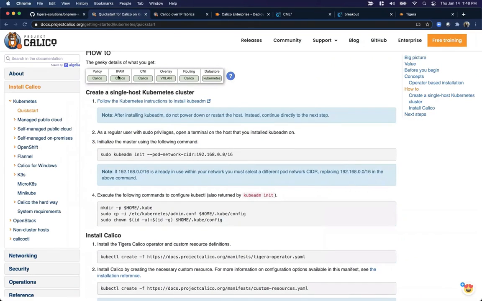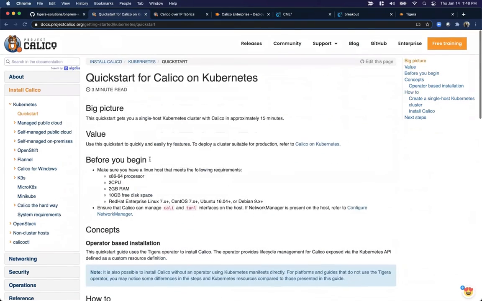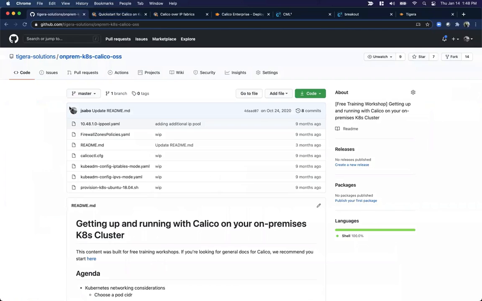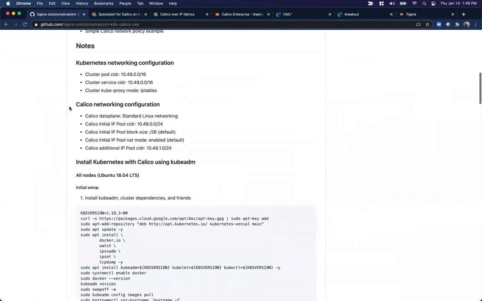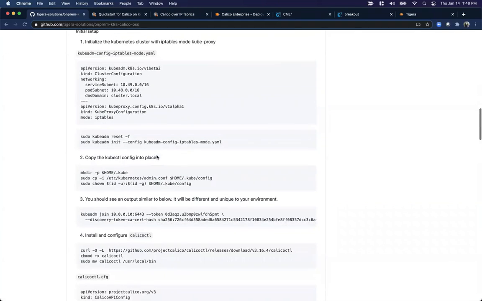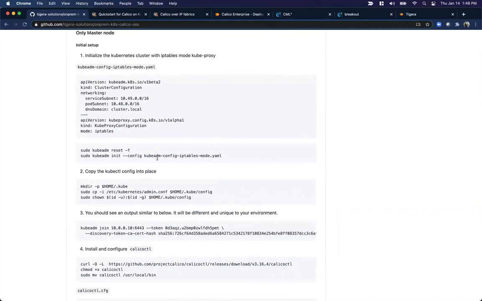So this is where you should come if you are just starting out. What we've done is we made a couple of different decisions here. We're going to use some specific network CIDRs, and we're going to do some specific configurations. So let's take a look at this.